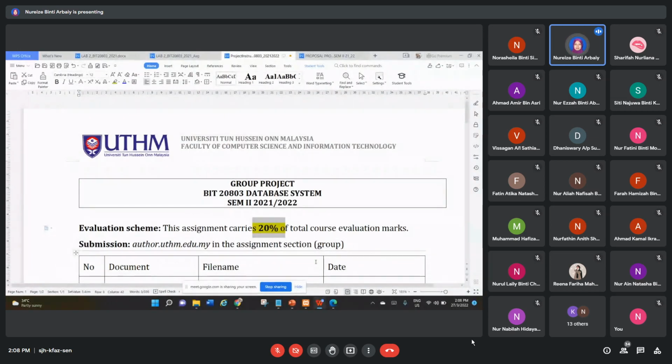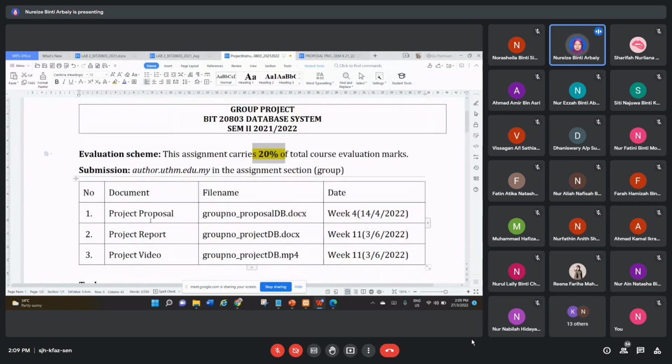In your project, please select the group members, and each member of the group should participate and contribute to the project. So these are the three items you need to submit: the project proposal, the project report, and finally the project video. The report and video will be submitted together in week 11. During week 4, 14 April, you need to submit the project proposal. It is about 2 weeks from now to complete the proposal.